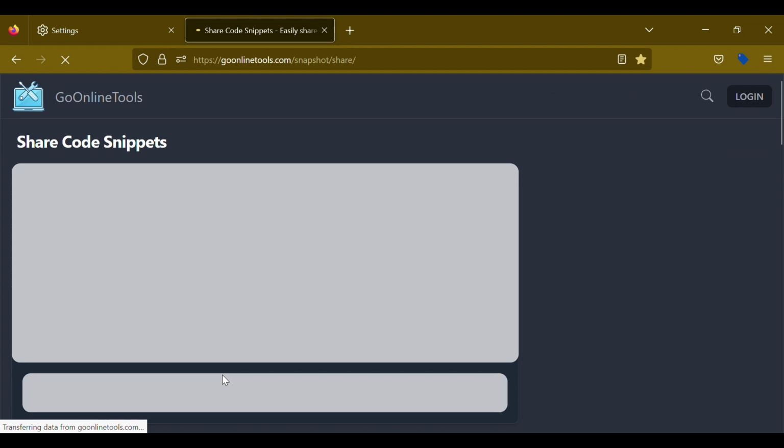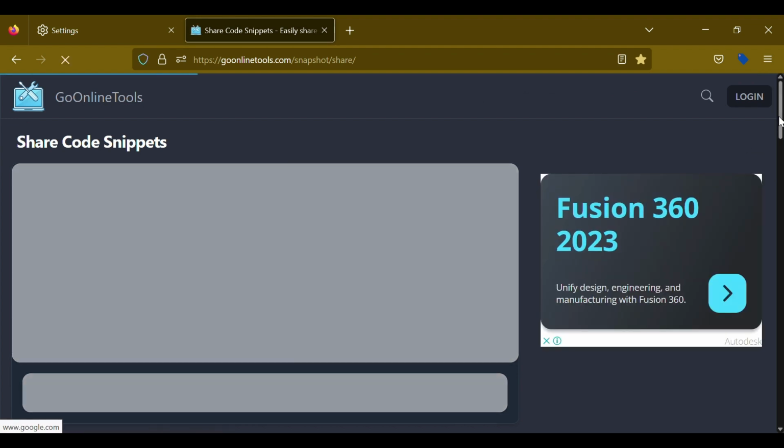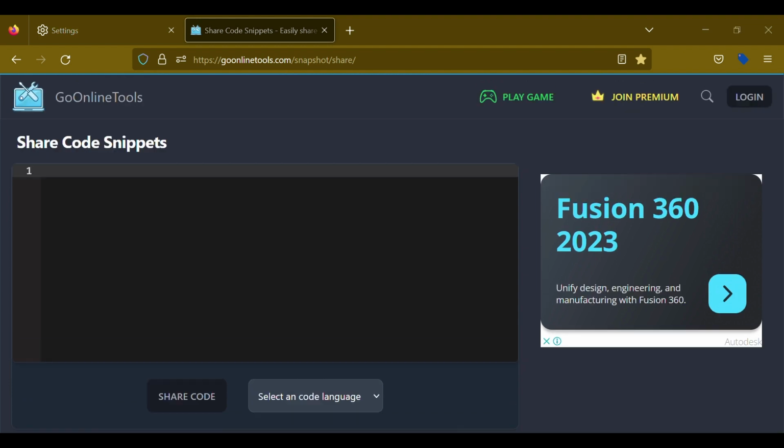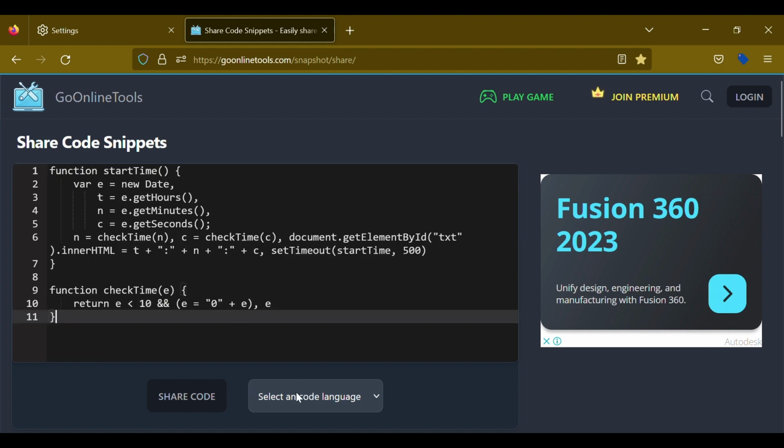On the Share Code Snippets page, you'll see a box where you can enter your code snippet. Simply type or paste your code into this box. Once you've entered your code, you can select the programming language that it is written in from the drop-down menu. This will help ensure that the code is properly formatted and highlighted when it is displayed.